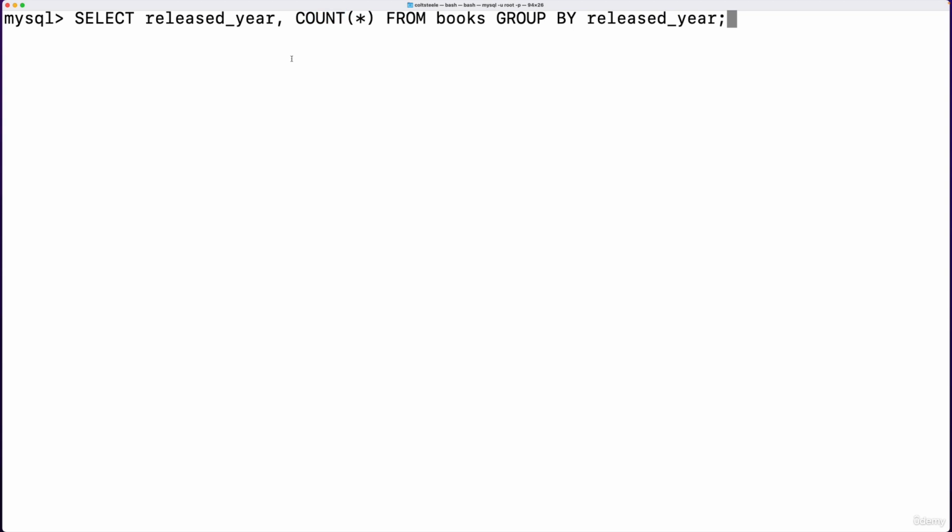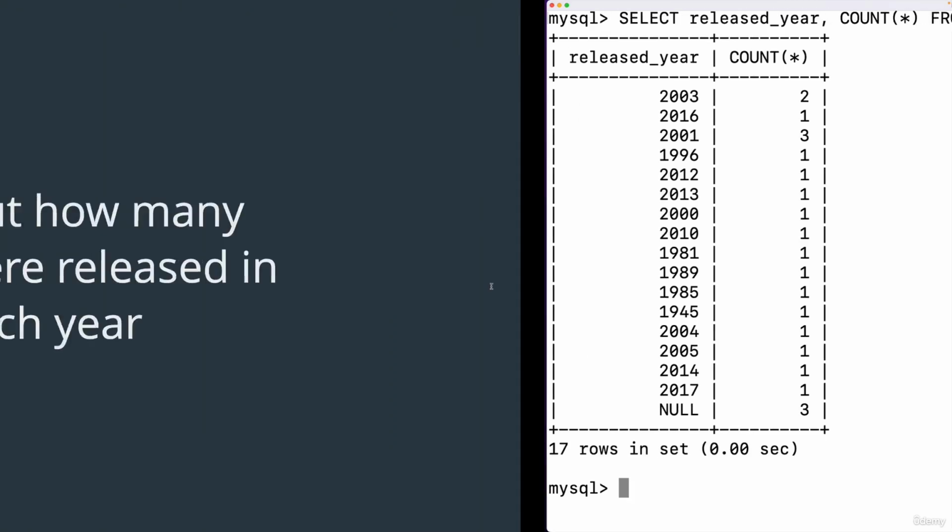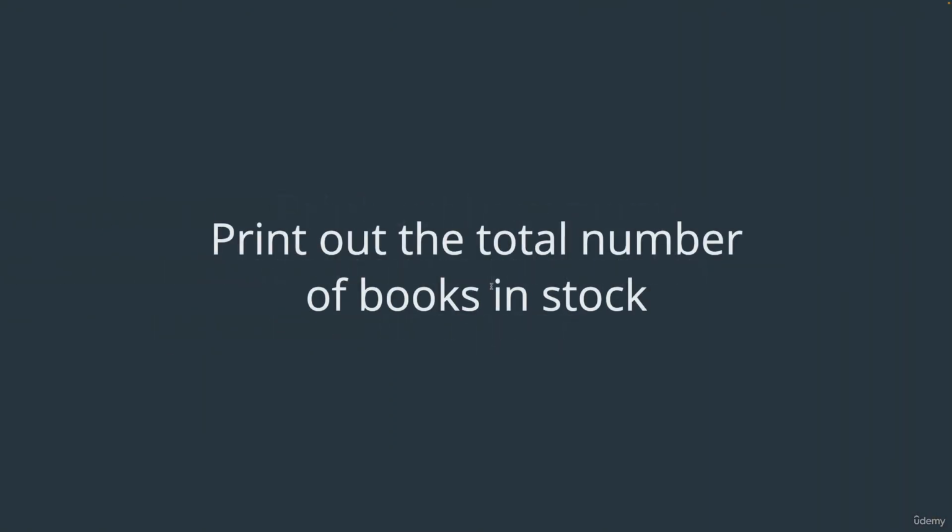We count it up, and we'll select that count alongside the year from each group, and we see 2003 had 2 books, 2016, 1 book, 2001, 3 books, 2017, 1 book, there we are. That looks good. That's what we're supposed to do, or what I intended for you to do.